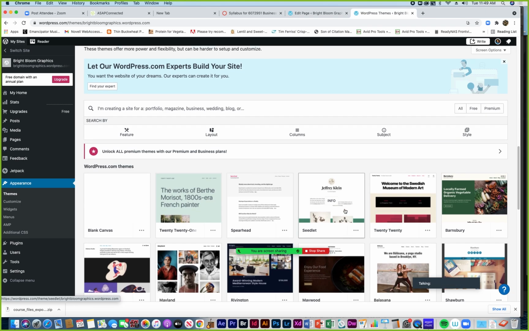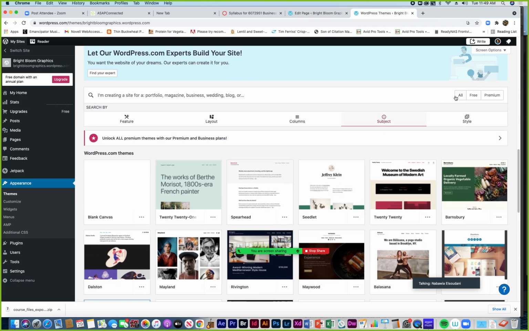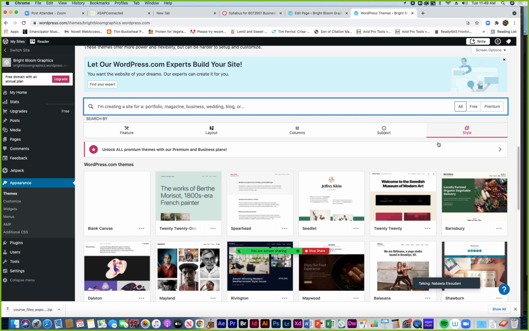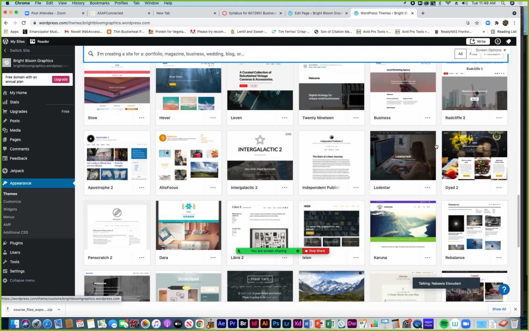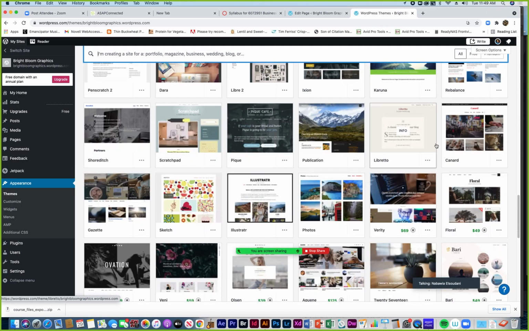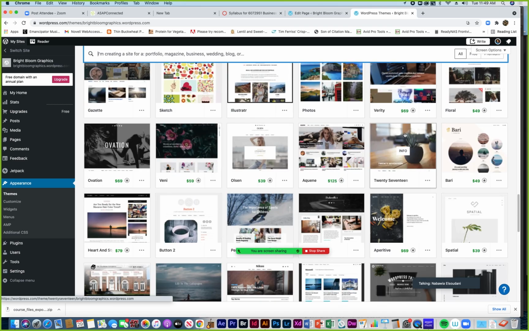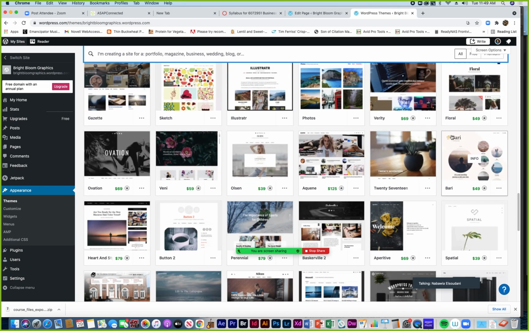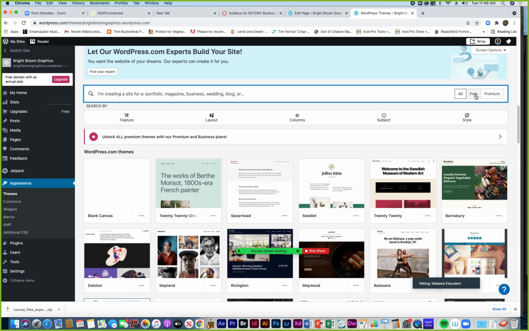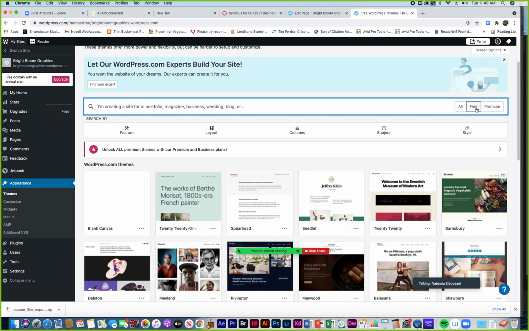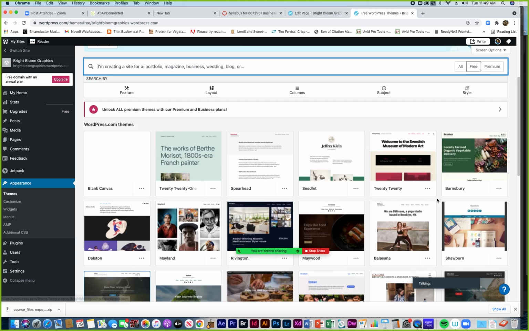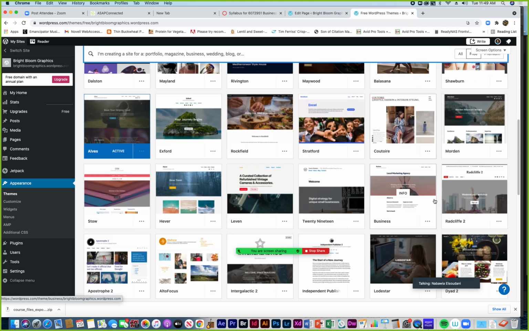And then you scroll down further and you have these three buttons: all, free, or premium. So if you're looking at all the themes, some of the themes might have a price tag on them, like this one is $69, $49. But I like free, so I'm going to filter it down to just the free themes so I can view all the free themes.